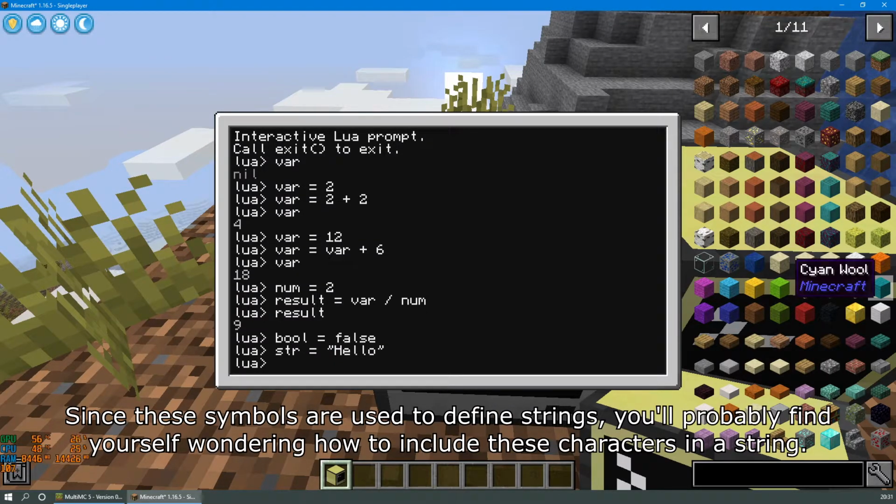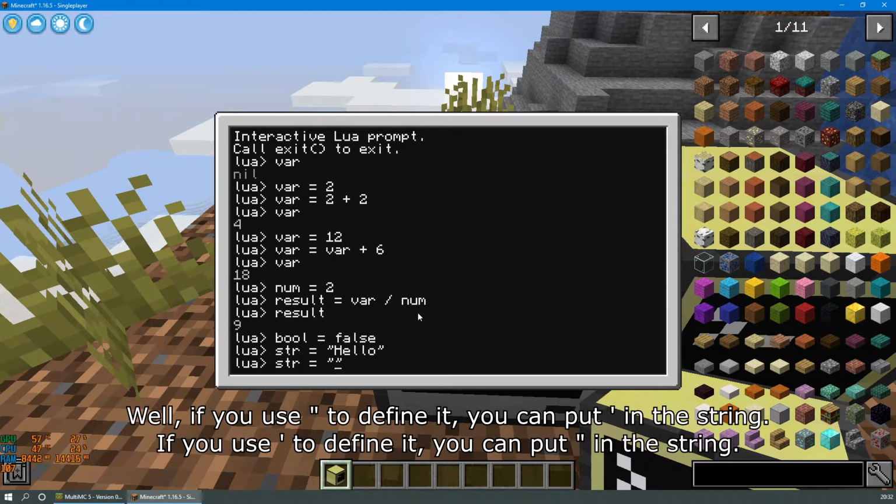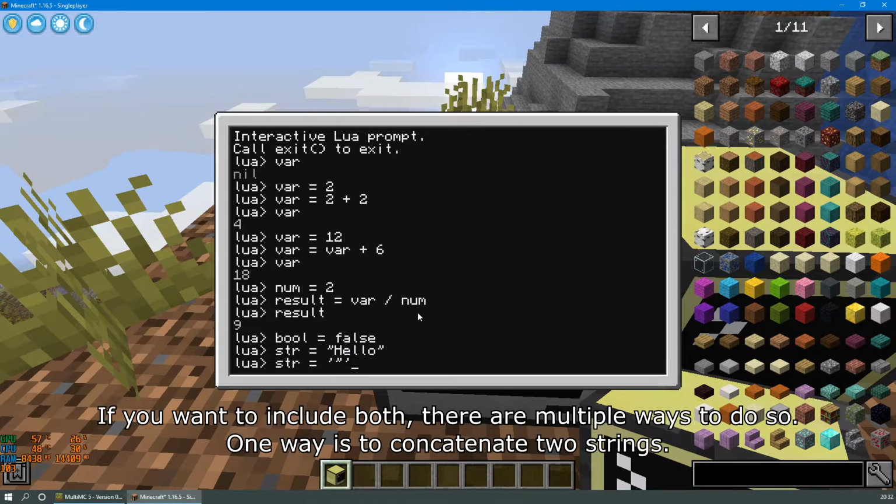Since these symbols are used to define strings, you'll probably find yourself wondering how to include these characters in a string. Well, if you use a double quote to define it, you can put a single quote in the string. If you use a single quote to define it, you can put a double quote in the string. If you want to include both, there are multiple ways to do so.